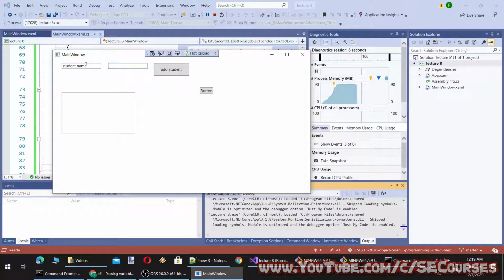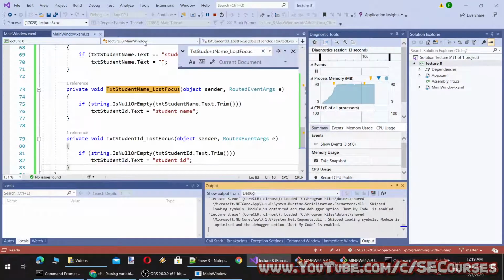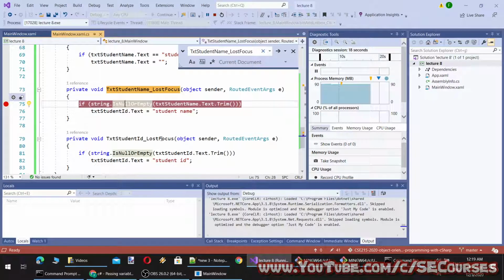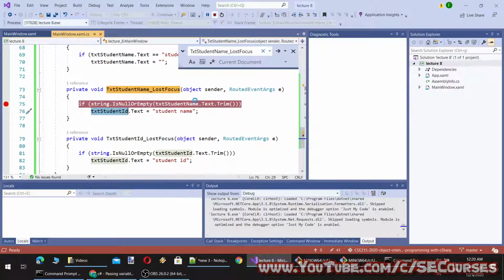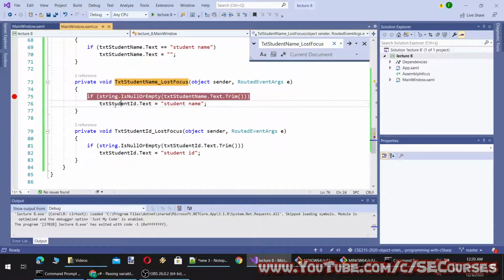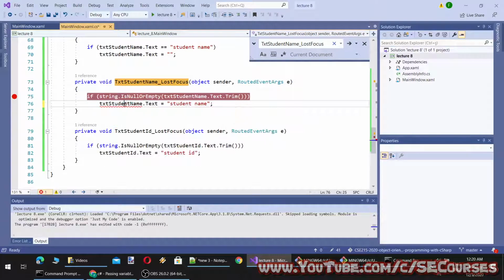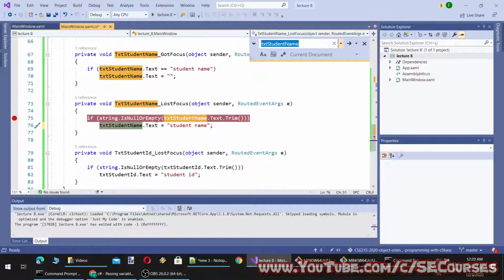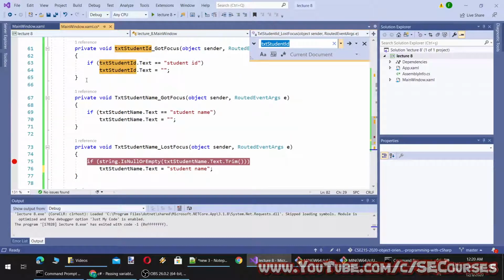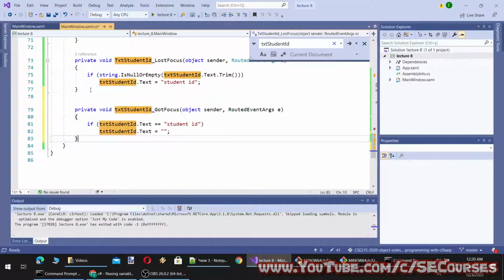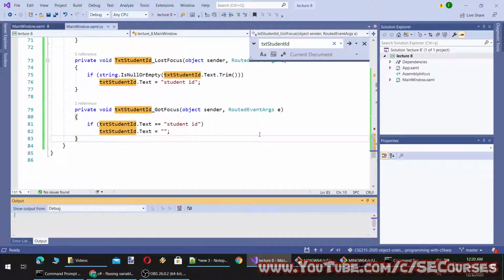By the way, the loss. Okay, it is not working anymore after one time. Interesting. Student name. Yeah, because it is student ID. Okay, let's try again.